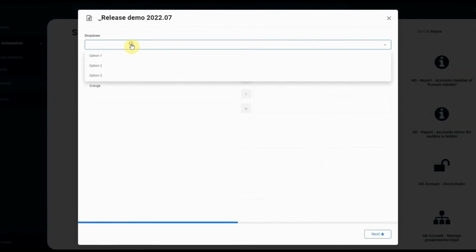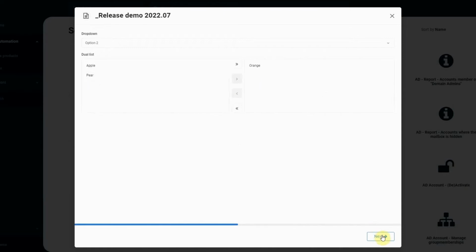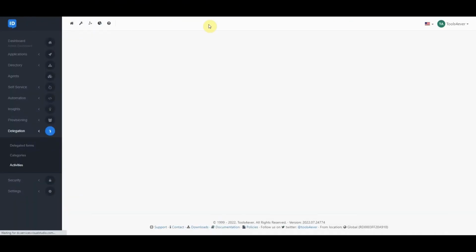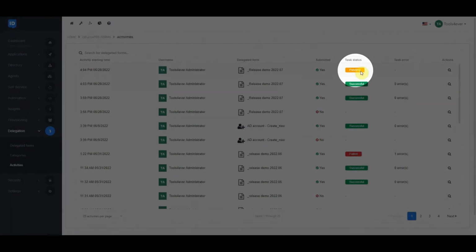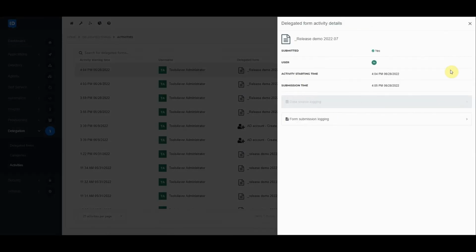The agent is now not running anymore, so if the form is submitted once more, let's select option 2 and Orange. Navigate to the next page and click once again on the Submit button. The submission has been successful, but the task itself is not running because the agent is not online. So when the Delegated Form Activities page is refreshed, you can see that the task has a pending status, which means that it's waiting for the agent to come back online.